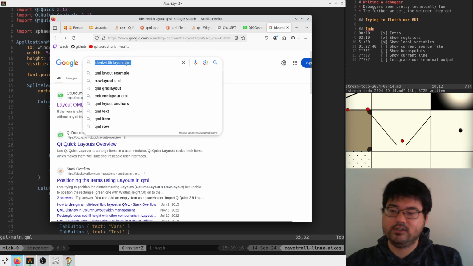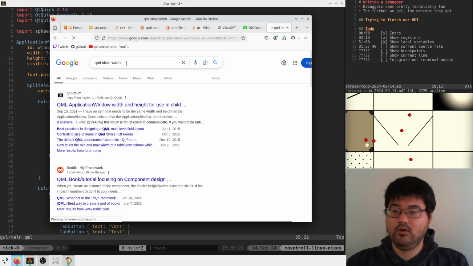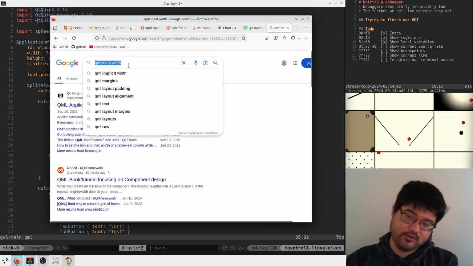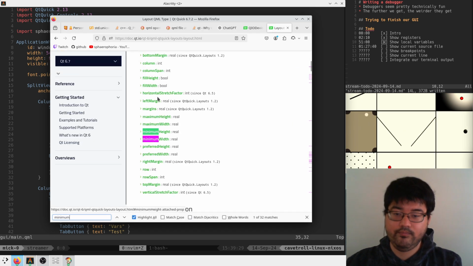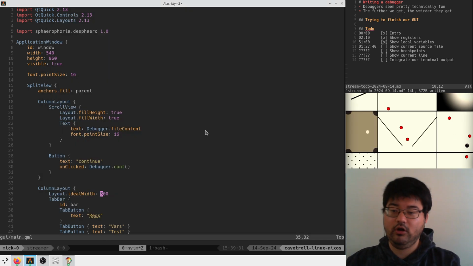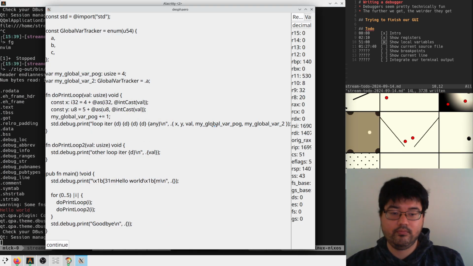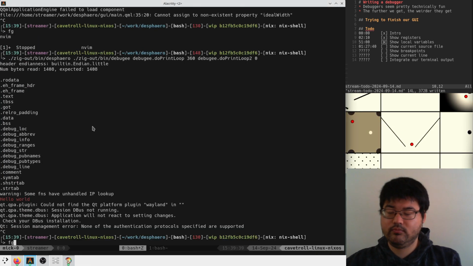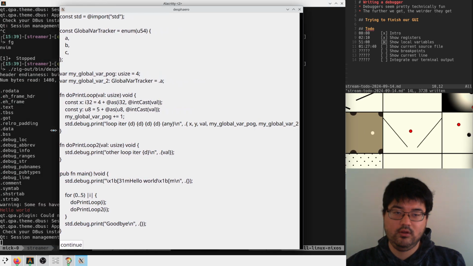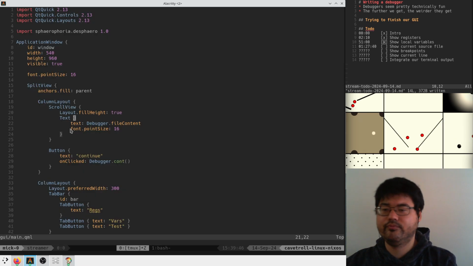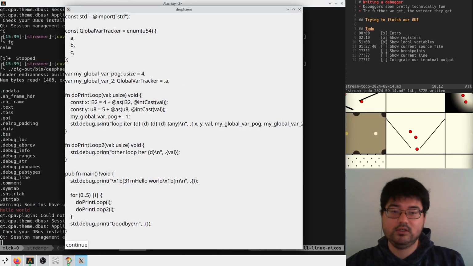I'm pretty sure I saw that somewhere. QML ideal width. I definitely saw a QML minimum width. Preferred. And then if we don't do a fill width here, does everything else kind of... No. Can we set a minimum width here? And will that do what I need to do? No, not even that.